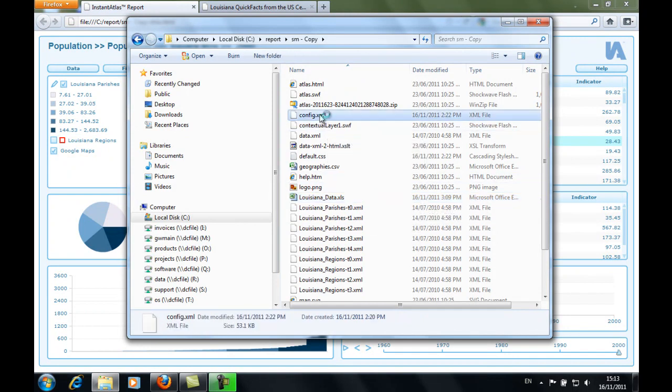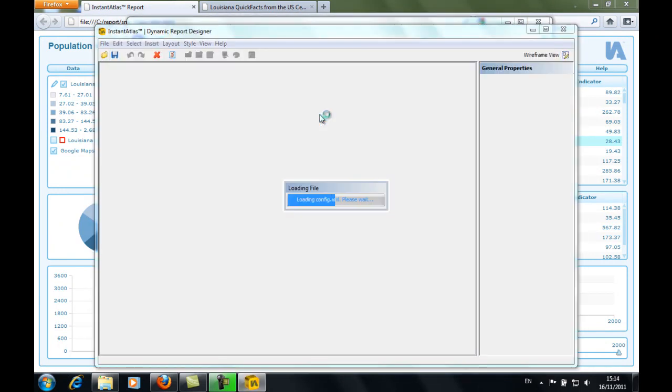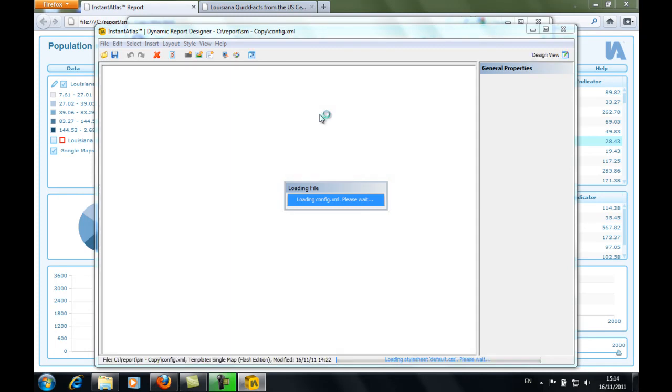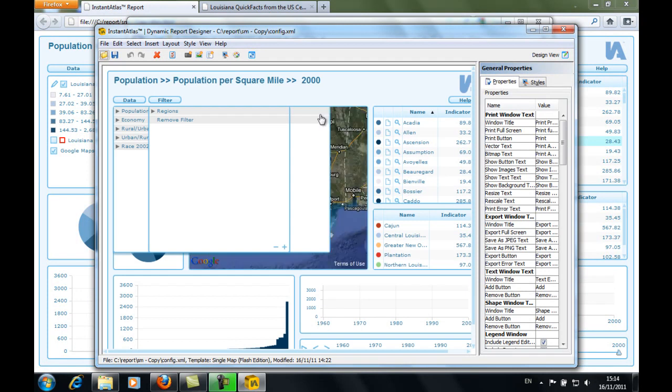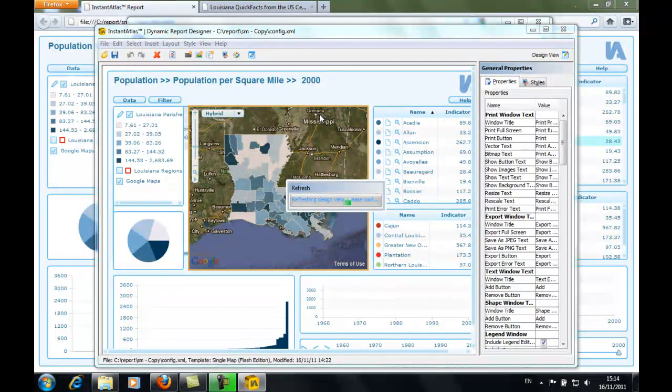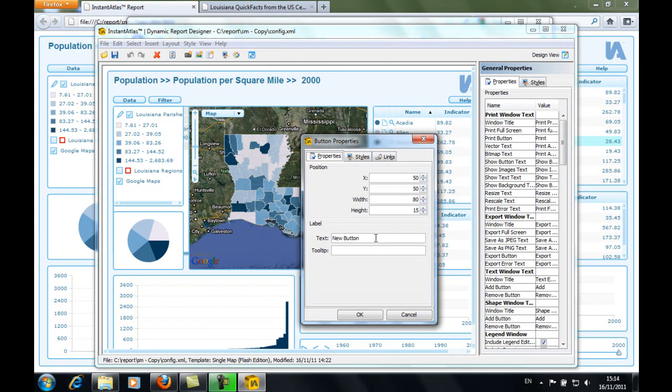I now open the config.xml file of my report in the designer. I select Insert button from the main menu and I choose as a label for my button Download Data. You can provide a tooltip if you like as well.